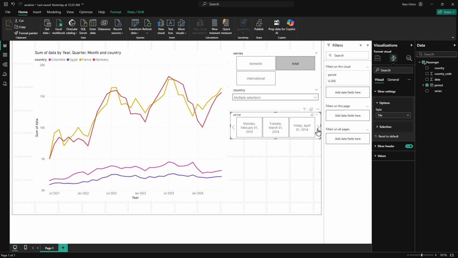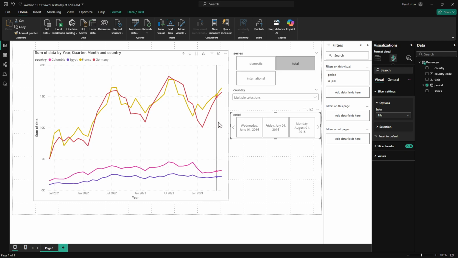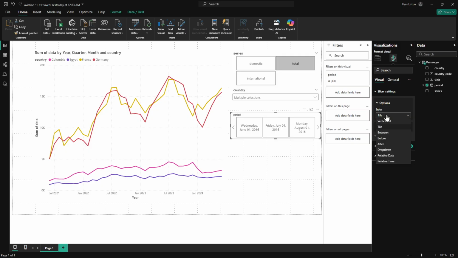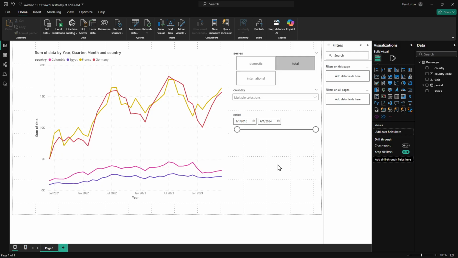You can put tiles. Now, of course, there's lots of tiles here because each date is going to be shown. I don't think that makes much sense. I'll just go with between. I think between makes a lot of sense here. Okay, so yeah, those are some more things we can do with filters.